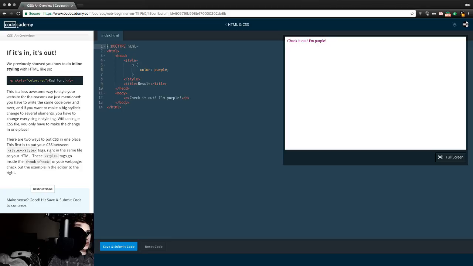So previously, we showed you how to do inline styling with HTML, like so. Key style, color red, red font. This is a less awesome way to style your website for the reasons we just mentioned. You have to write the same code over and over, and if you want to make a big stylistic change to several elements, you have to change every single style tag. With a single CSS file, you only have to make changes in one place.